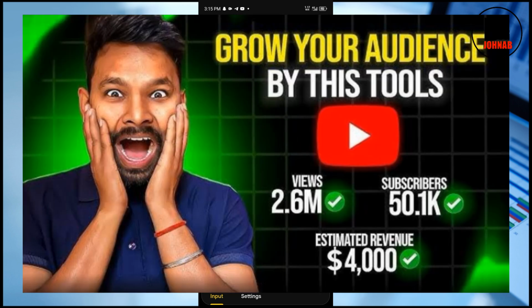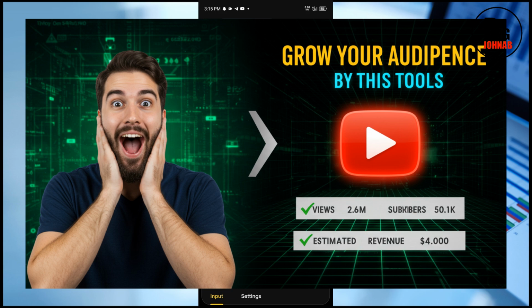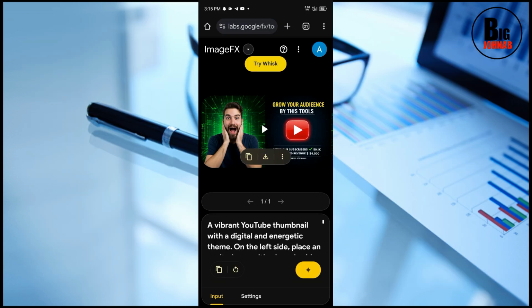Now look at the original, look at the one that ImageFX generated. Which one is better? You tell the truth now. This is better. Do you understand? If you see any thumbnail that you love, just go ahead, screenshot it, come to ImageFX, regenerate it, and then your video will blow up.